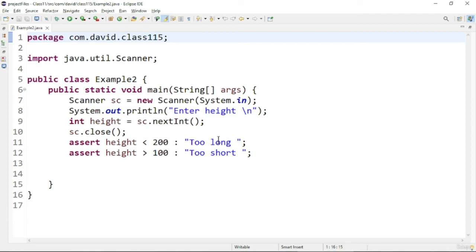We can use assertions in programs where we want to assume that something always works fine, and if it is not working fine, then an error should be thrown. That is how we write the code, and you always have to enable the assertion flag for the assert keyword to work. So that's it about this lecture on assertions.